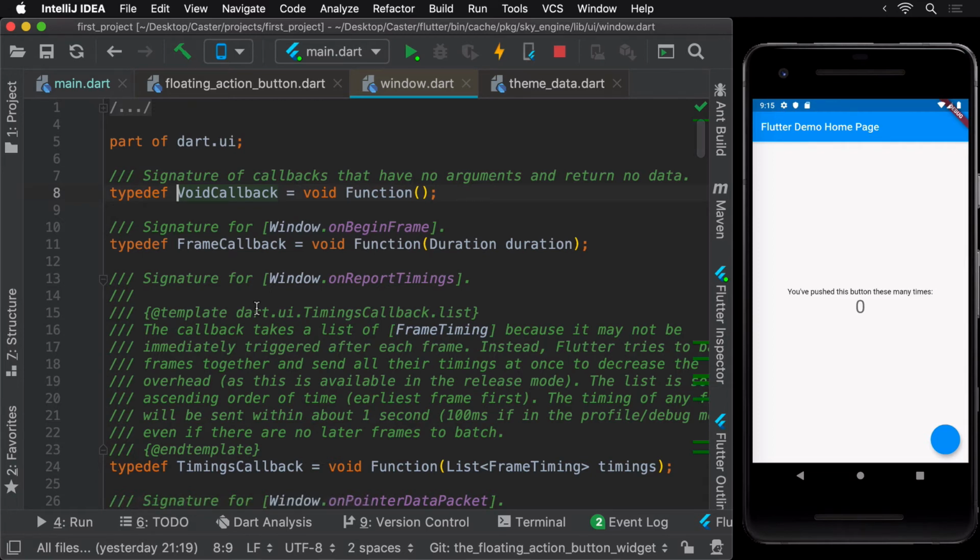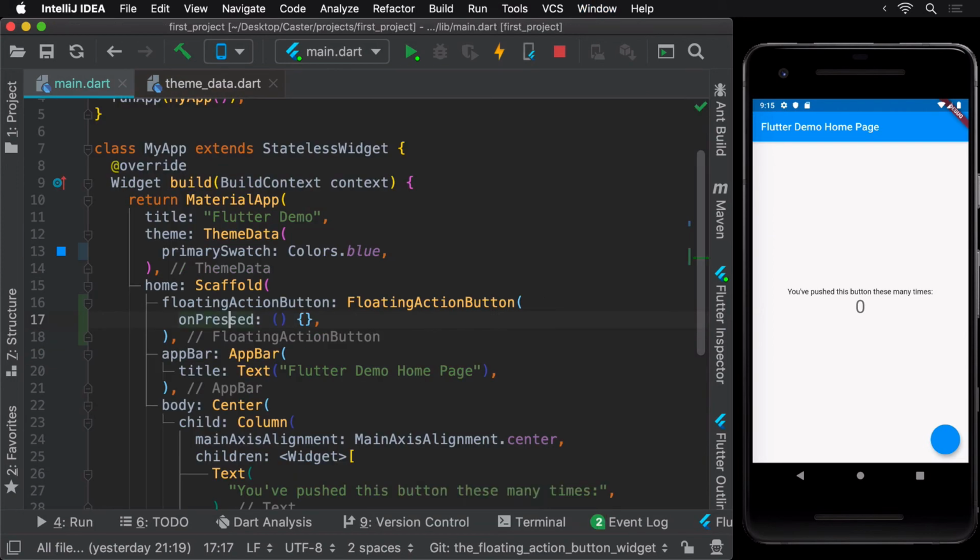In Dart, functions are first-class objects, which means that even functions are objects and have a return type called function. This means that just like we can assign strings, ints, or booleans to variables, we can also assign functions to variables or pass them around as arguments to other functions. Moreover, we see that the onPressed function does not have a name.